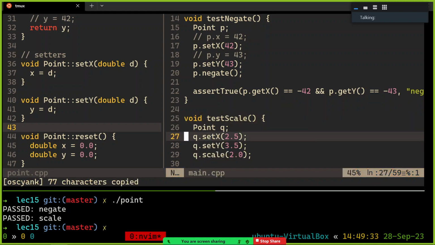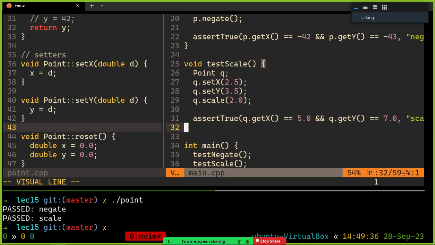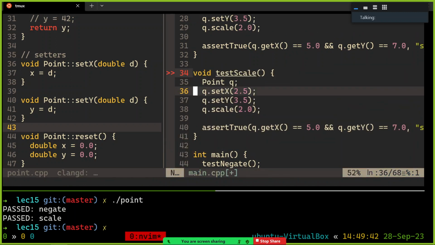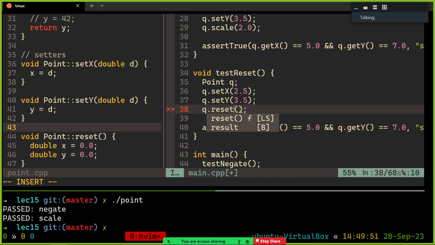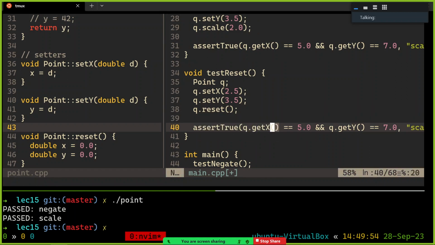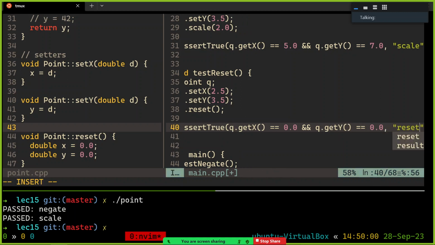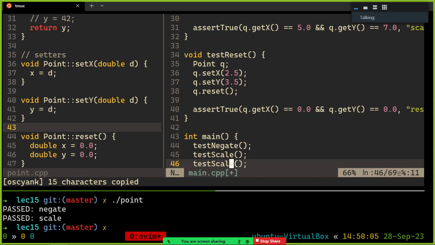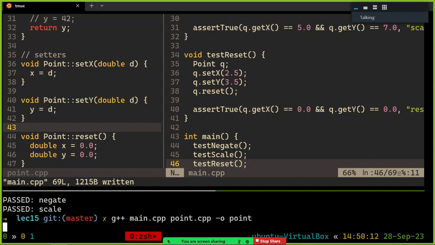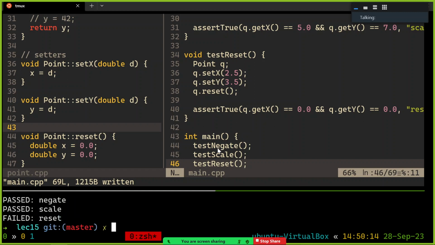I'll use this one. So here is my test scale. I'll just copy and paste it into a test reset. So set the x and y to the same thing. That's fine. And then run reset on Q. So Q's x should now be 0, and its y should also be 0. Reset. Okay, so that is a test. It's not going to work right now. It's not going to pass. It'll compile to run. It's a bug, yeah. It's a logic error. Very subtle. So it fails.